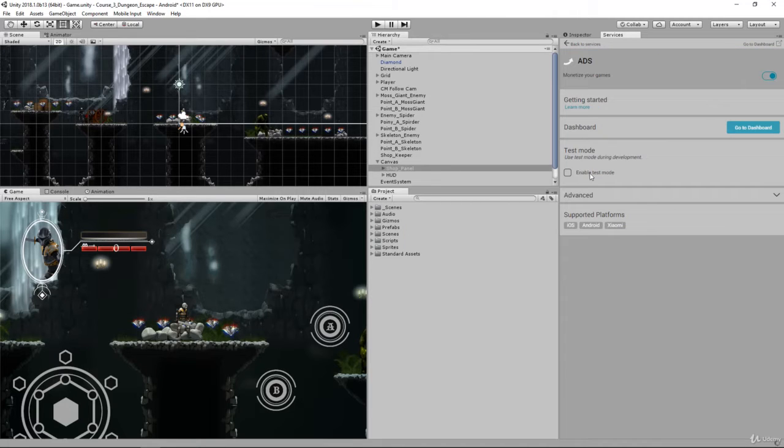From here, you want to make sure that test mode is enabled. Test mode is going to allow us to simulate a Unity ad in the editor. So you want to make sure that's there, make sure that's enabled. Then select the Advanced tab. From here, you want to make sure that Enable Built-in Ads extension is also checked. From here, we're ready to go. You can save your scene, and let's go ahead and select Go to Dashboard.